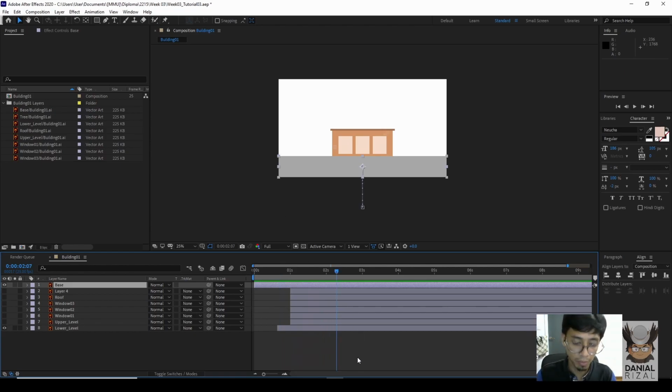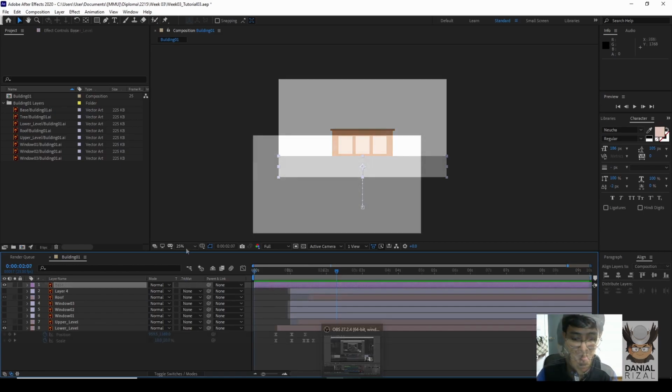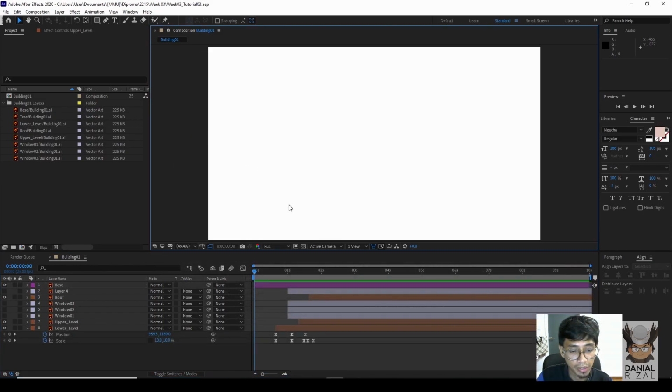Alright, next I'm going to just finish up everything else, and then I'm going to show you how to animate the window and add a bit of bounce to that window. Okay guys, let me just adjust first. So this is what I have so far.